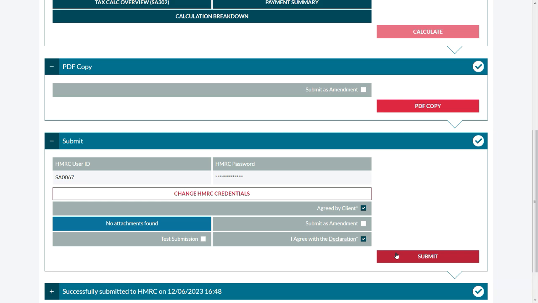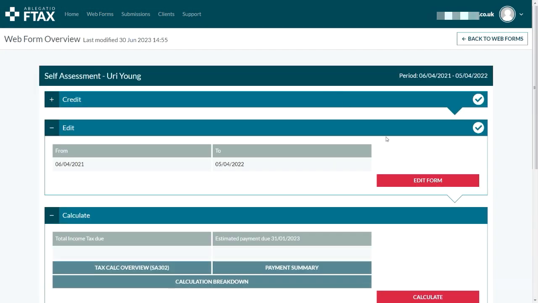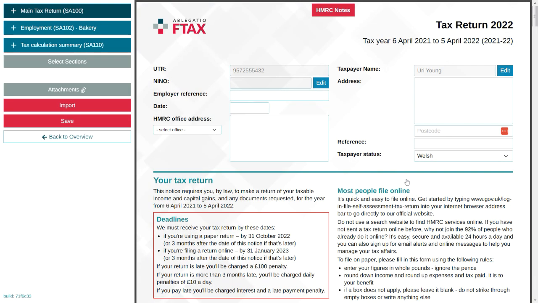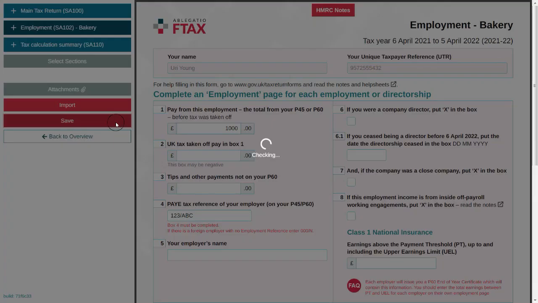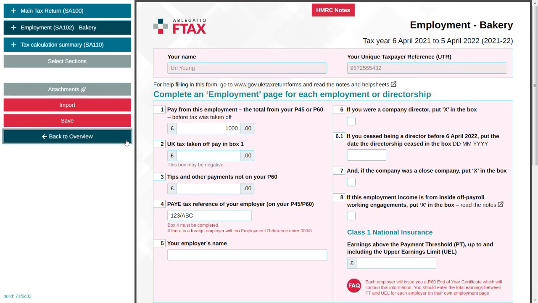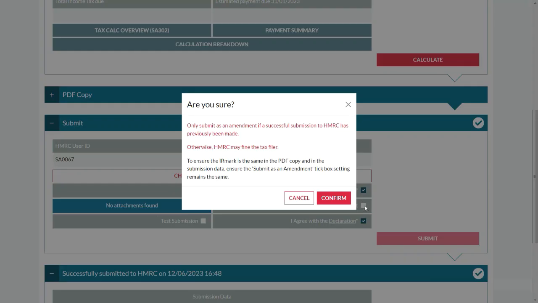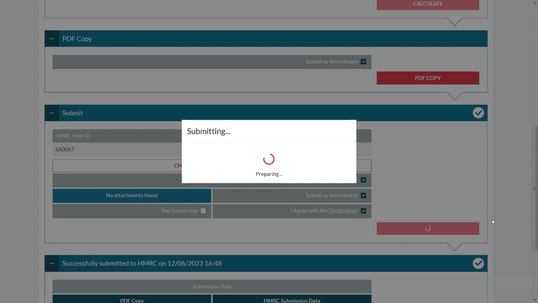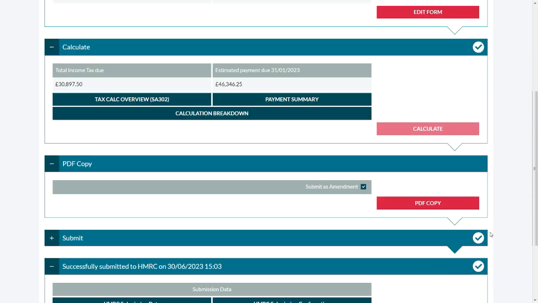To amend a submission, go to the form on your dashboard, click to open it, make your changes and submit again. Making sure that the Submit as Amendment box is ticked. Submission data is immediately available at the bottom of the overview.